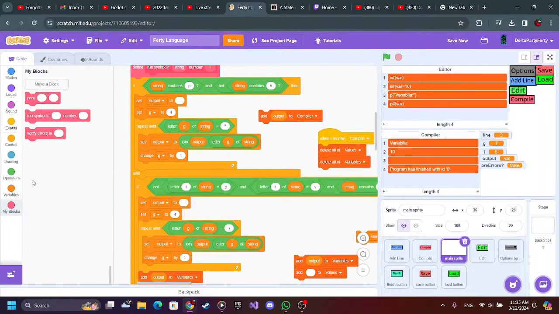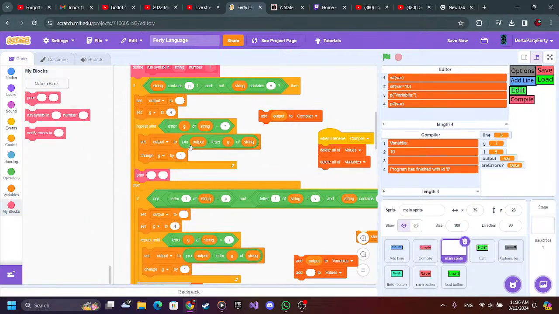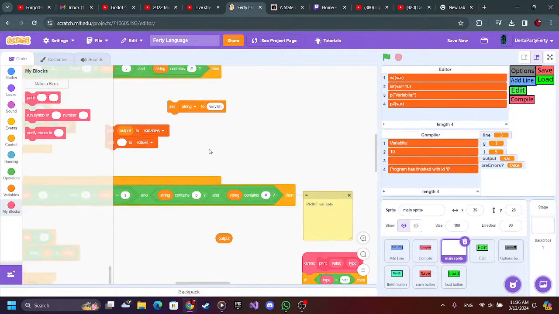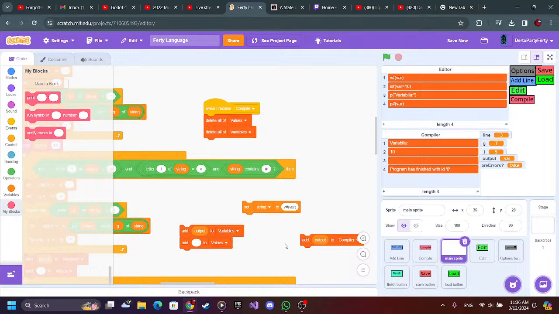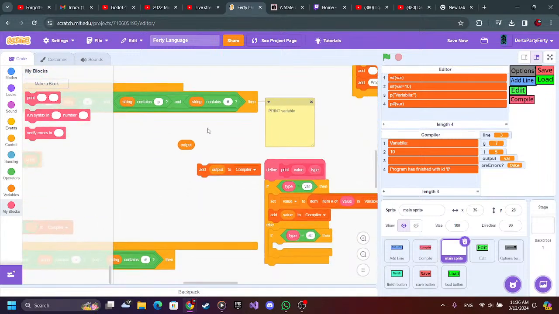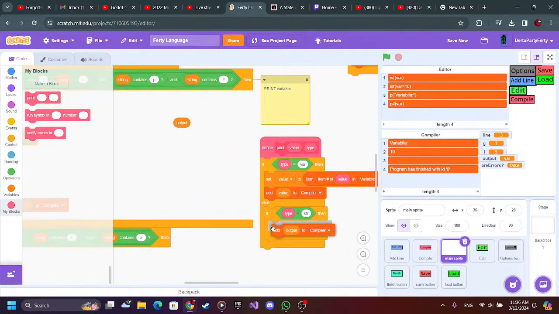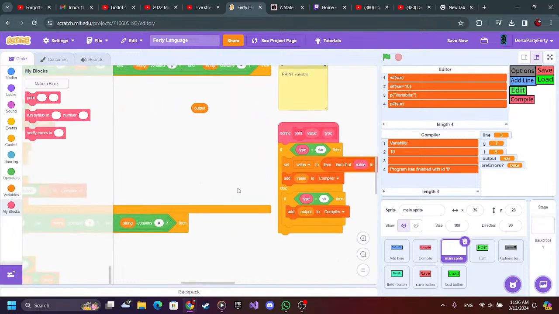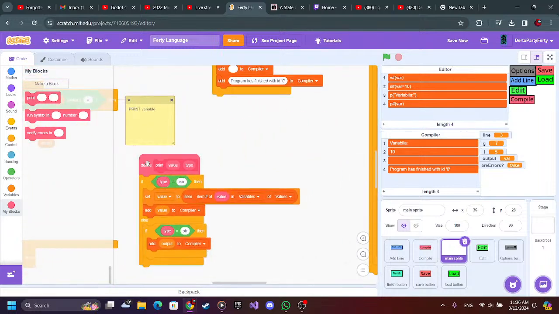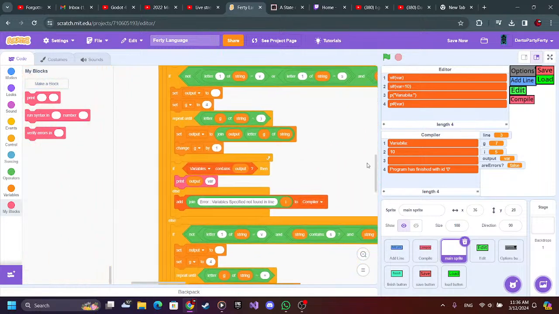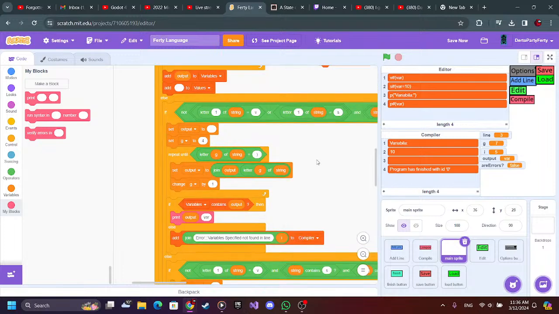We'll add print output and str here, and of course we will get this down there. Okay, done the print statement. Now we can see it out here.